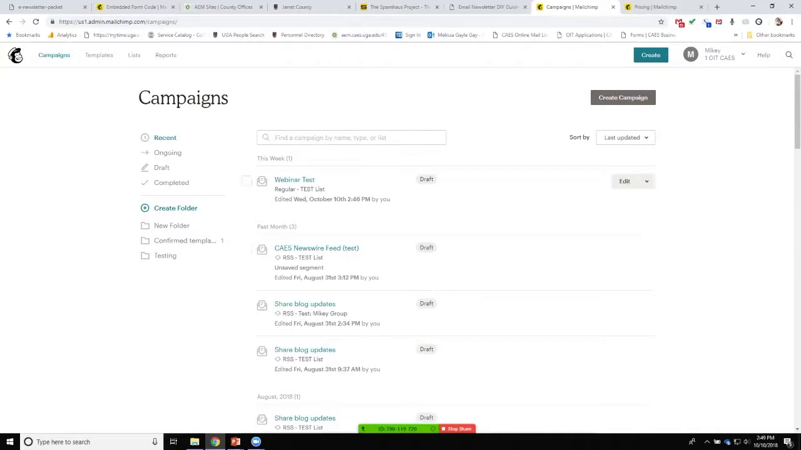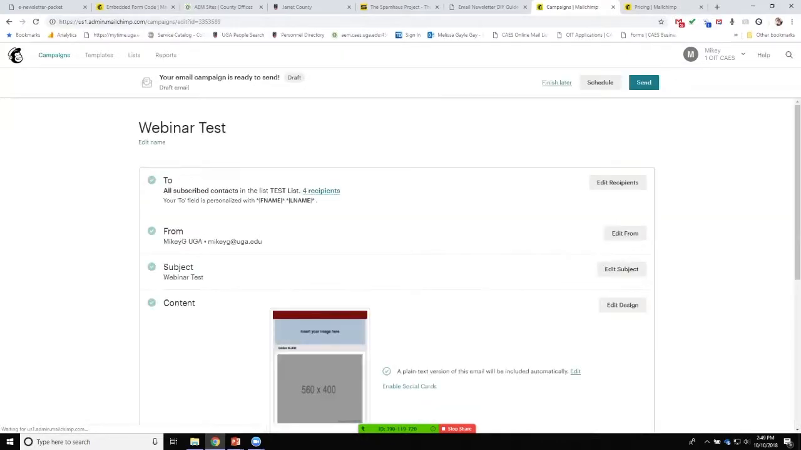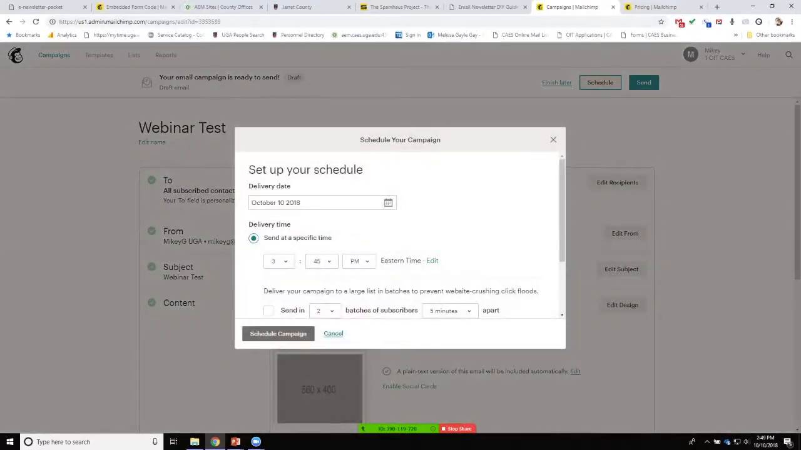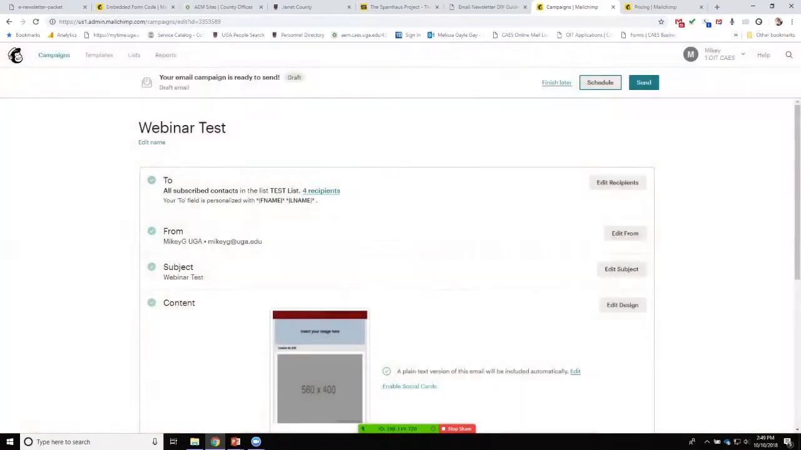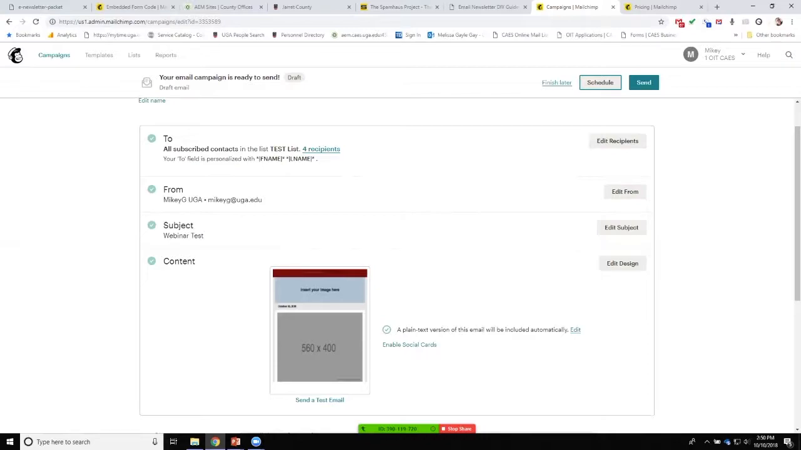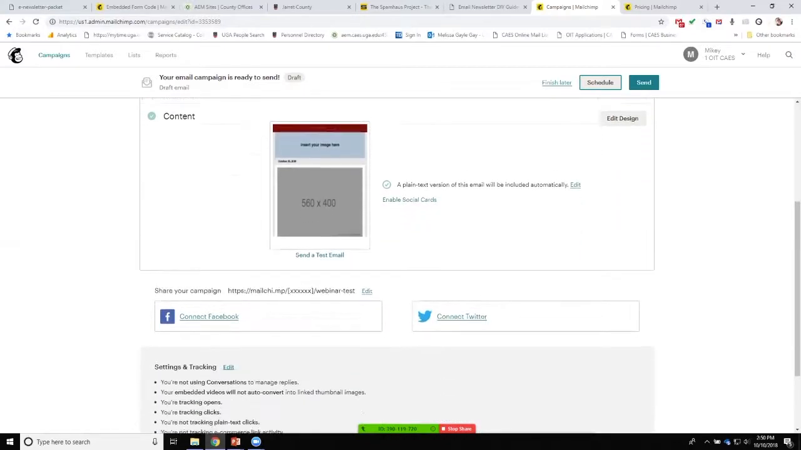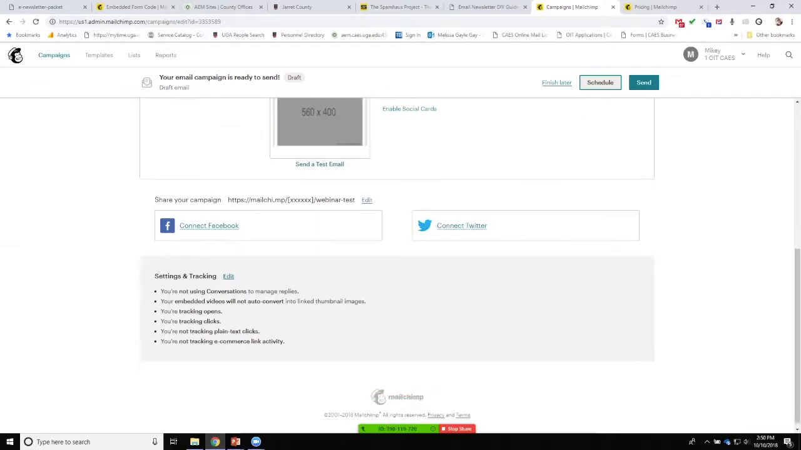And then you find in the list the one you want to send out. And here you can finish later, which will take you back to the home page, or you can schedule. Here you can set up the schedule and it'll automatically send. Or you can click send and it'll send immediately to the people on your list after you've got it set up. Are there any questions? Kind of went fast and there is a lot of information here.